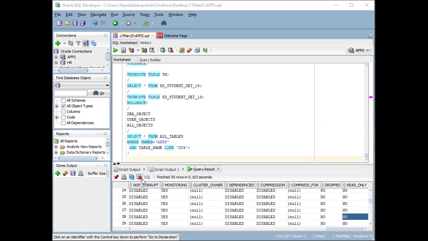So create means to create the object. Alter means to modify the existing object, we will use the alter command. Rename means to rename the existing table name to new table name.